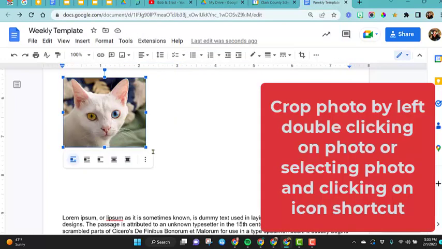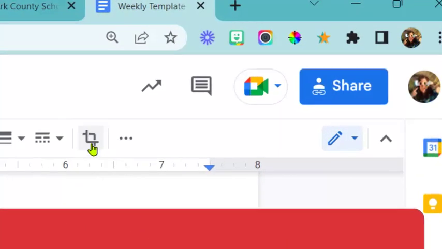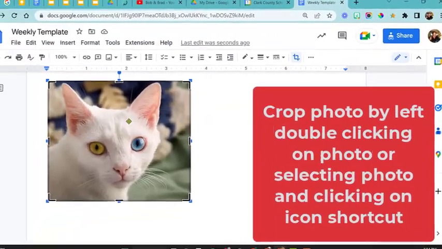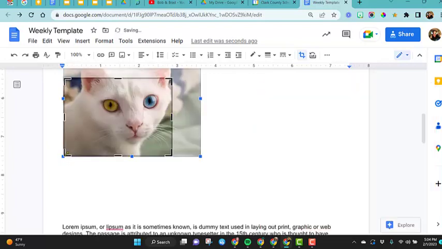You can also crop your photo. So let me make this a little larger so I can show cropping. You can click on the crop image icon up here, or you can double left click on your photo, and notice now the black lines that appear around the corners and the side. So you would left click and drag these. Let's say we just want to get the eyes in here.